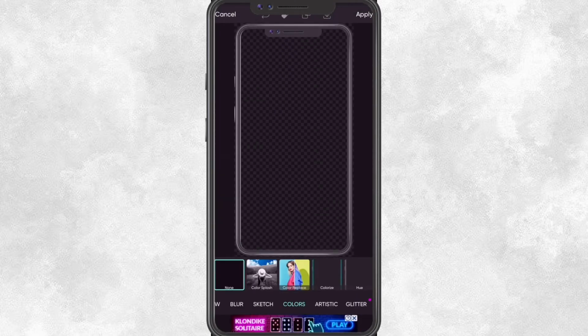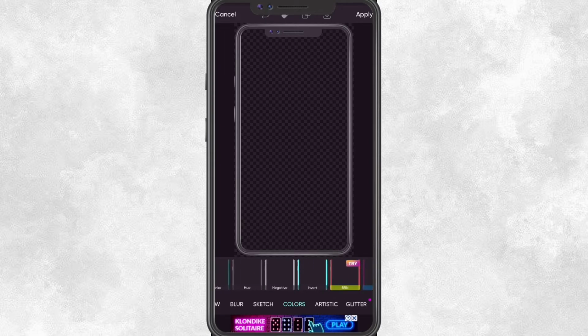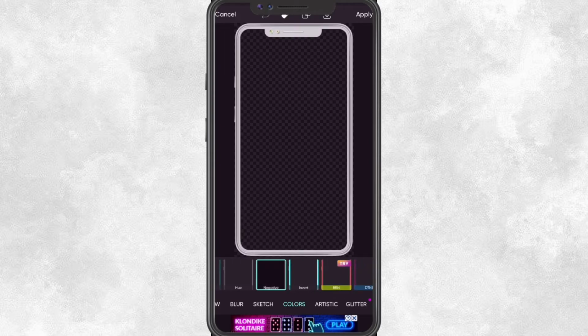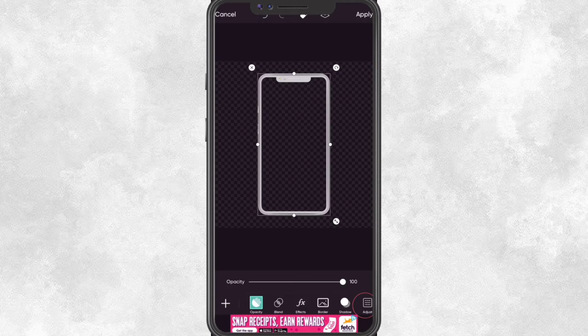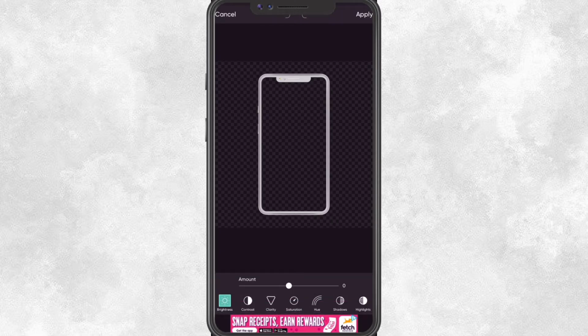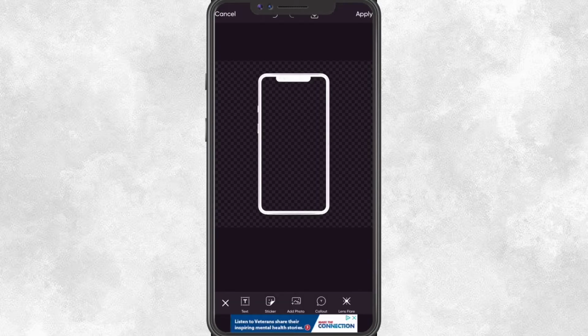I'm going to go to effects. I'm going to go to colors, and I'm going to choose negative. I'm going to hit apply. I'm going to go to adjust. I'm going to turn the brightness up until it just looks white. And then I'm going to hit apply. And then I'm going to go to add photo, and I'm going to bring in the back of the iPhone just to make sure that it looks close.